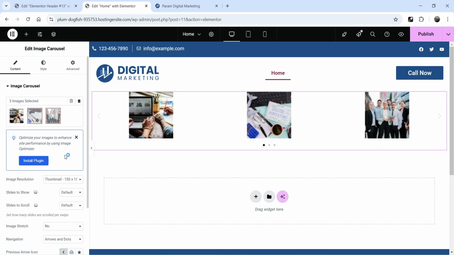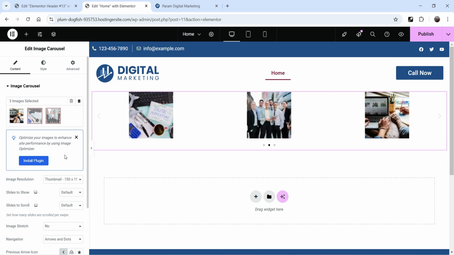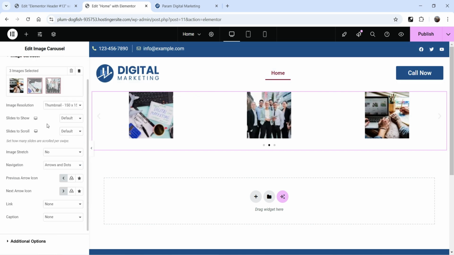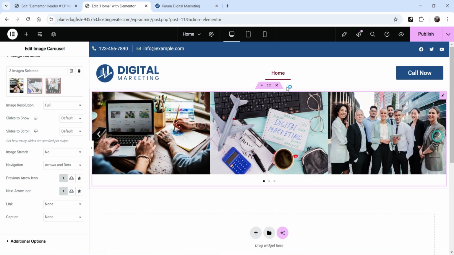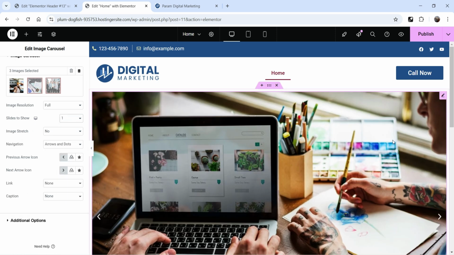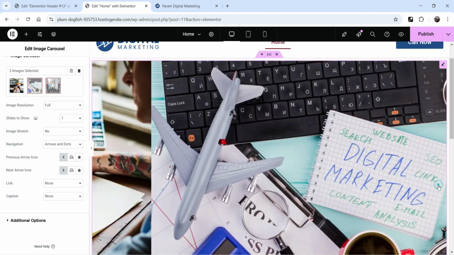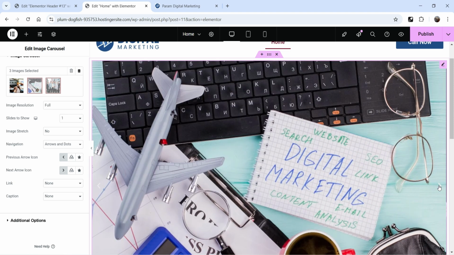Now this is an image carousel. So you will see the sliding images here. Okay, let's close this one. And this is the image resolution. I'm going to select full. All right, so we have 3 images. Slides to show. So right now it is set to 3. If I select 1, only 1 image will be shown. And after that, you can navigate to the next one.